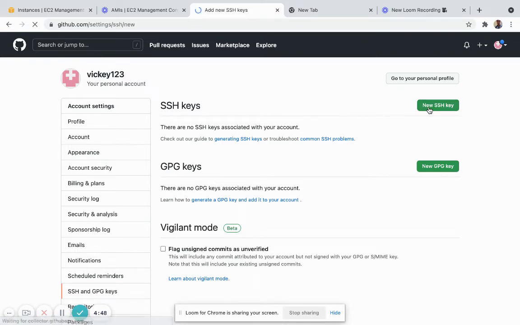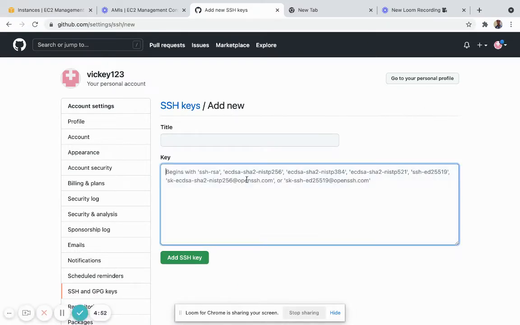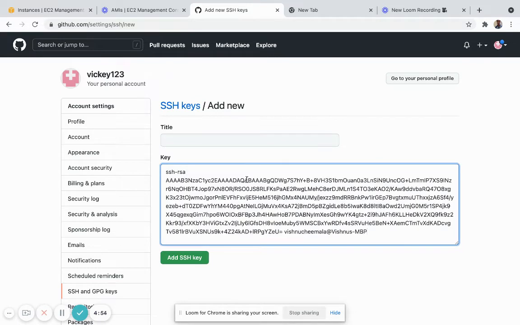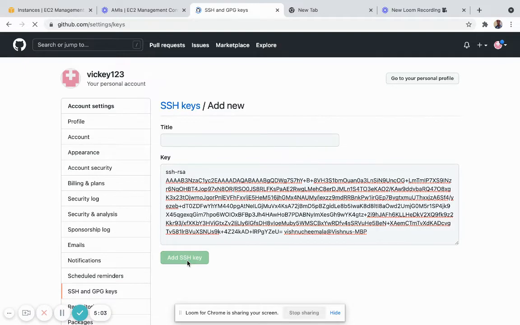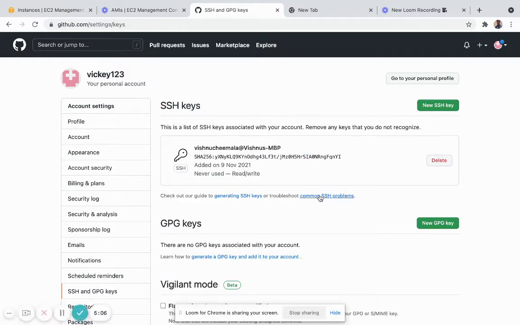We'll click on SSH. When you paste it, right guys, make sure you're not copying any extra spaces. Spaces and everything will be counted as characters in shell. We know that already. So let me add this SSH key.